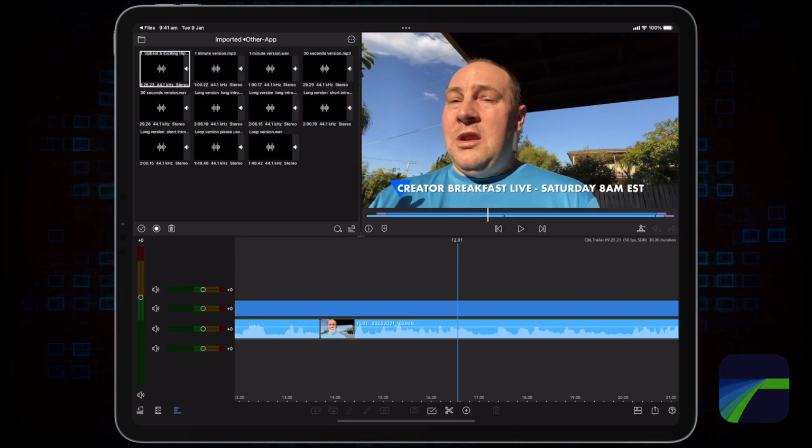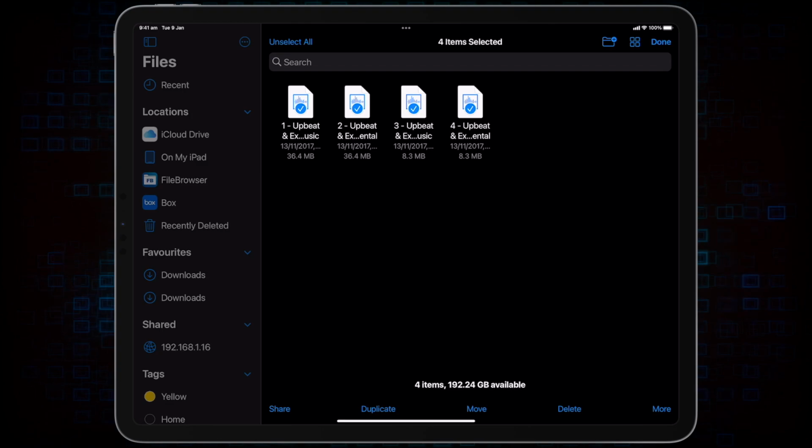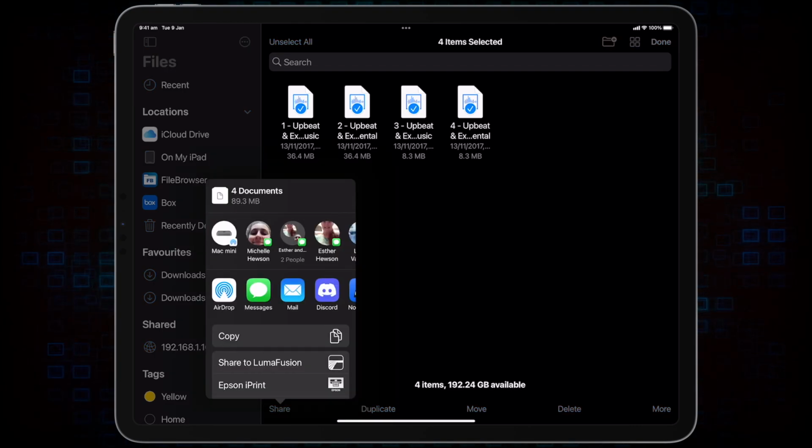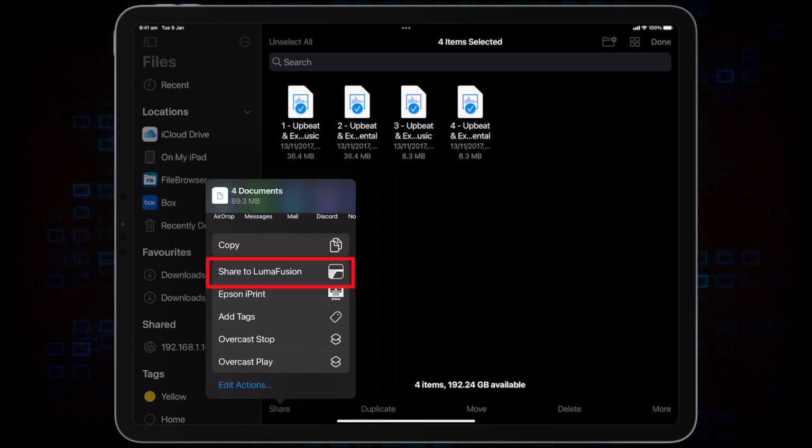So that's bringing them into LumaFusion. Now it said it wanted to bring in four files, but it only brought in one. So I'm gonna make sure that I've got all 4 shared again. I'm gonna hit share. I could have also gone share directly to LumaFusion. It's got its own little shortcut there, so I could have done that as well. Would have been the same result.